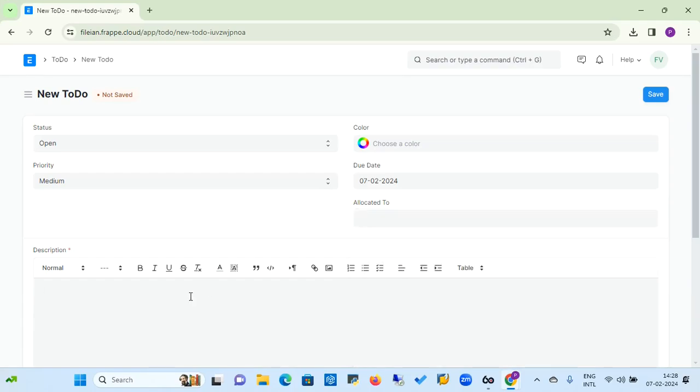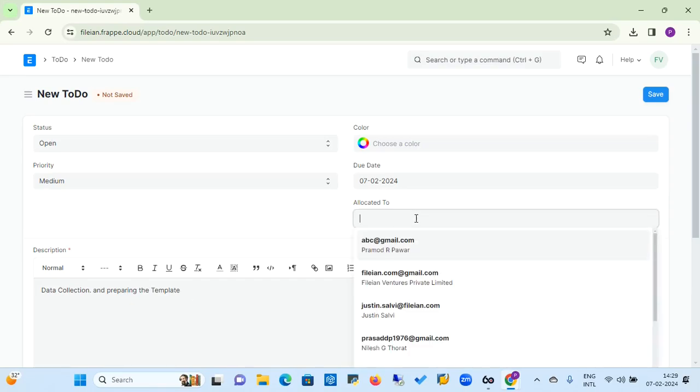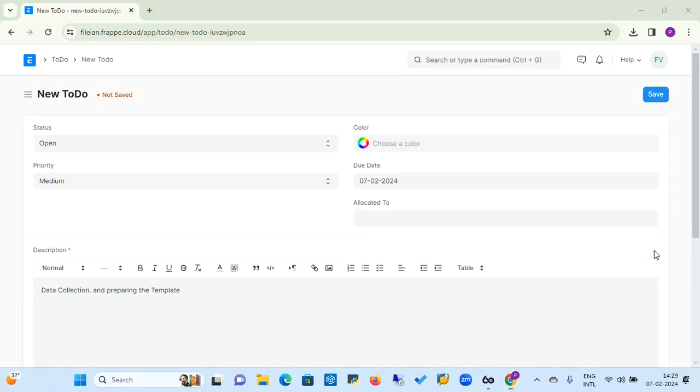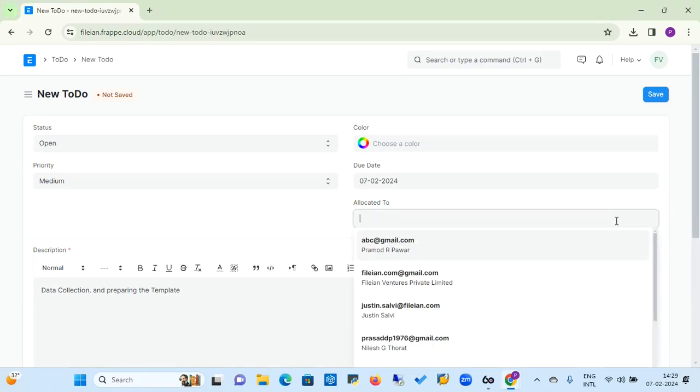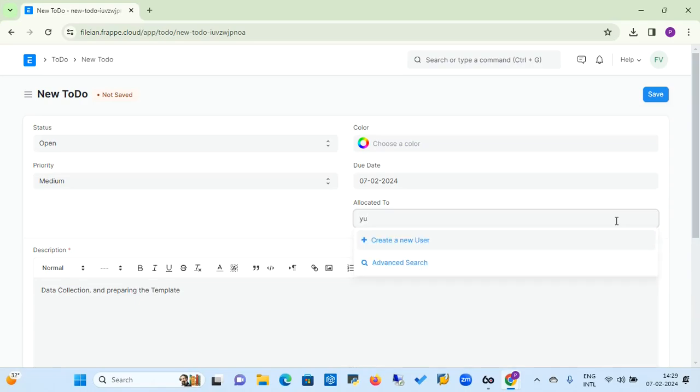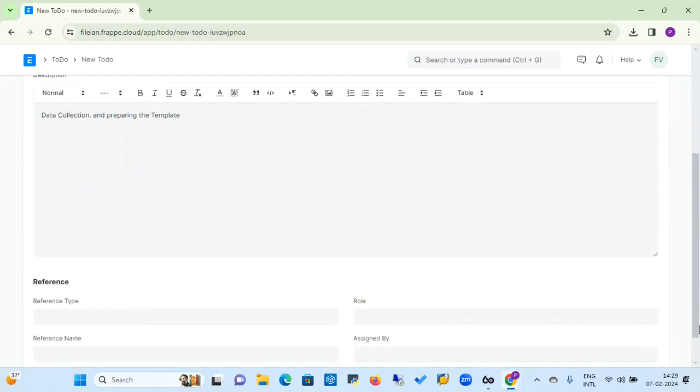So here I am adding a description for this to-do: data collection and preparing the template. This activity has to be done by the employee, Mr. Yogesh Patil, who is our colleague. I'm assigning this activity to Mr. Yogesh Patil, and now I am saving this to-do.